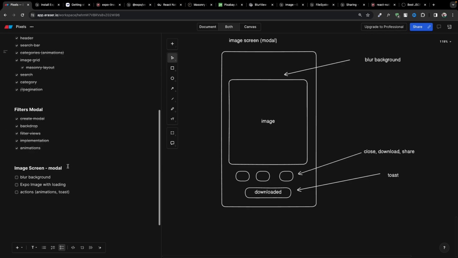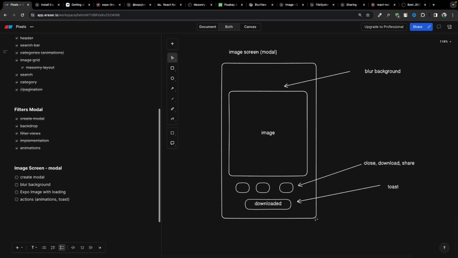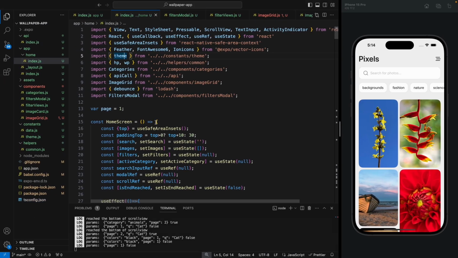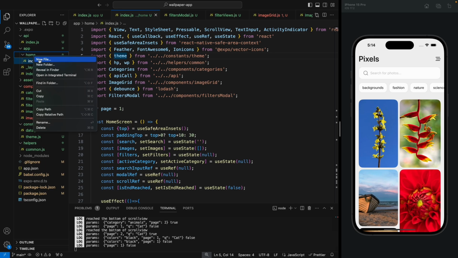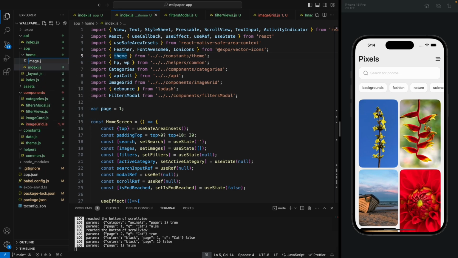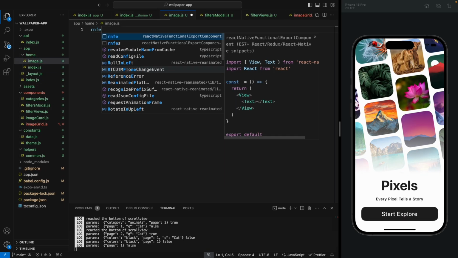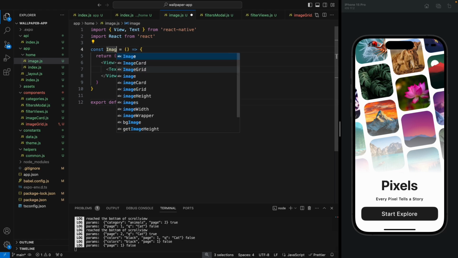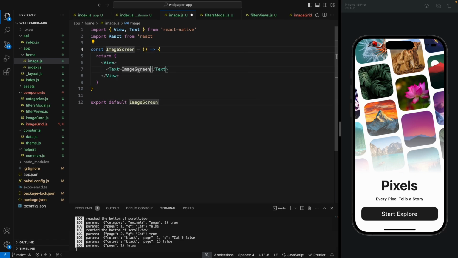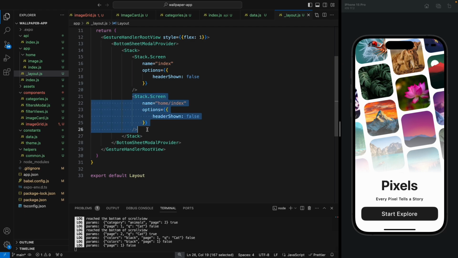Now first we're gonna create this modal. So I will add a new step, create modal, and let's move to our app and start creating this modal. Now let's create a new file under the home directory as image, and let's create a functional component as ImageScreen.